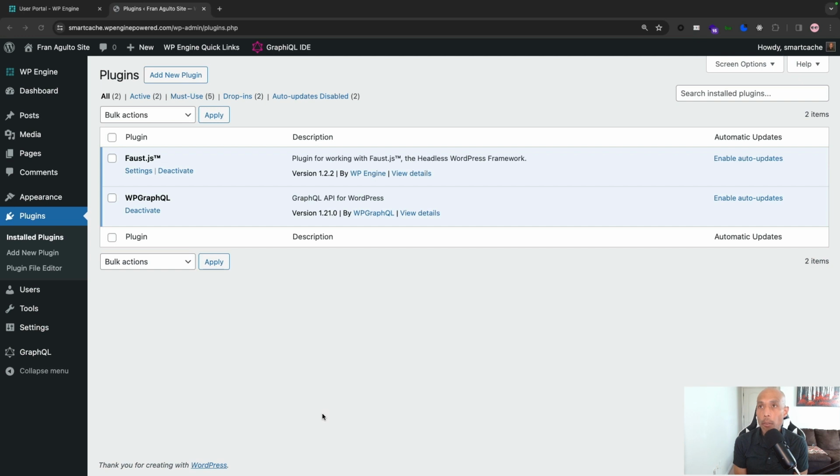Let's dive right in. I've already spun up a WordPress site on WP Engine, and the two main plugins that we're going to need to decouple our WordPress site are WP GraphQL and Faust.js. WP GraphQL is a WordPress plugin that turns your WordPress site into a GraphQL server, and Faust.js is a plugin that, in conjunction with the Faust.js NPM package, enables a decoupled front end to authenticate with WordPress through GraphQL mutations and REST API endpoints. Now, it's the bridge between a Faust.js powered front end application and a WordPress backend.